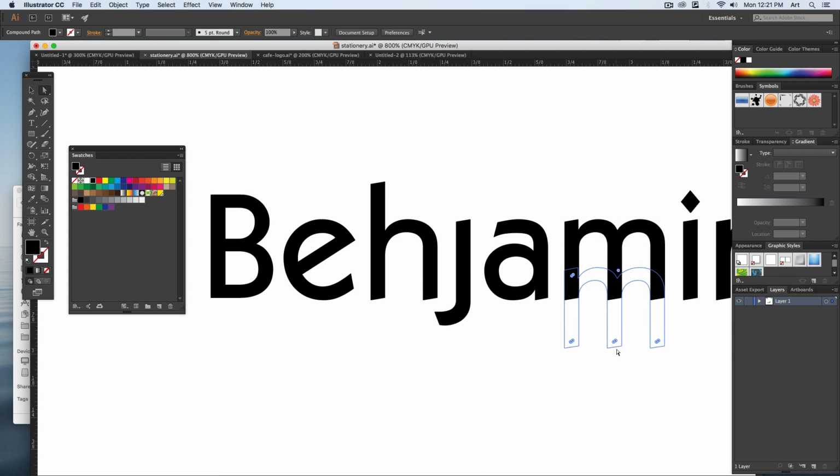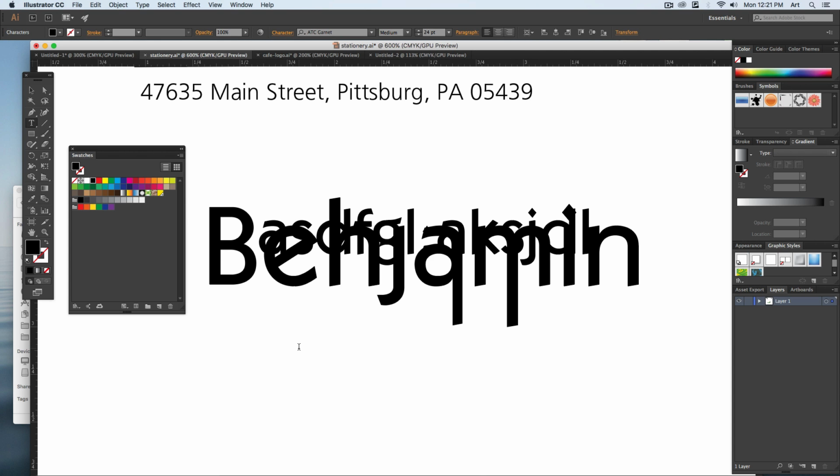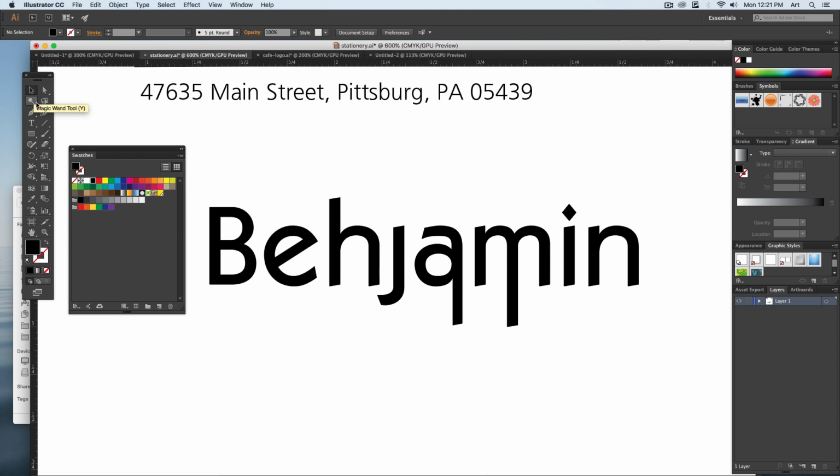You can move around individual letters, change them up, add to them. Of course, all I'm doing is just extending things out. The downside is, once you've created outlines of an existing font, it's no longer seen in Illustrator as a set of type. It's actual individual objects. So I can't take my type tool, try to re-click in here and type again. It's just going to create a whole new line of type. Does that make sense? Okay.